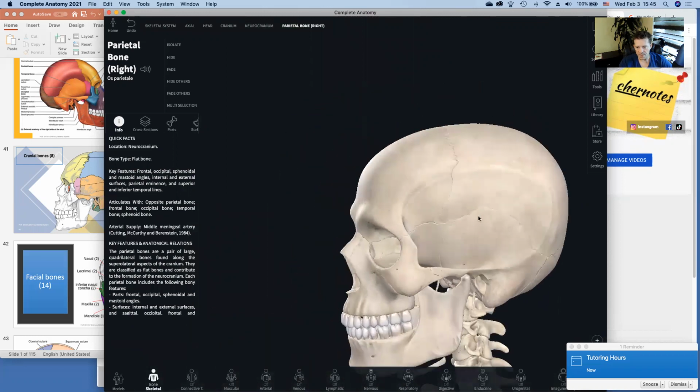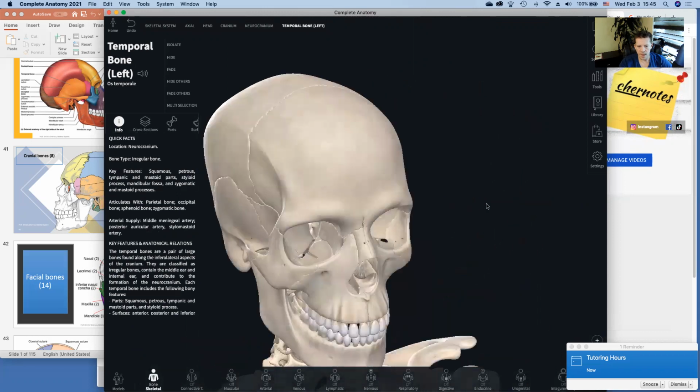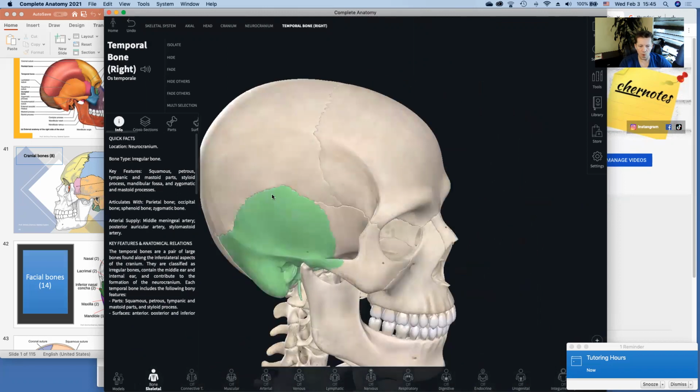On the side, we have two temporal bones. One is to the left and another is to the right. They also connected or fused over time. They're fused one to another. So these are called sutures.